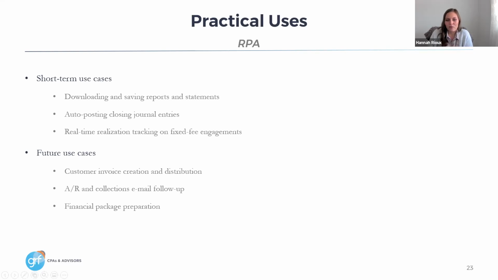And then for those of you that are doing your accounting in-house, you can use RPA to auto-post journal entries for you each month. So you might use this for something like a depreciation journal entry or various other entries that get posted on a monthly or regular basis.